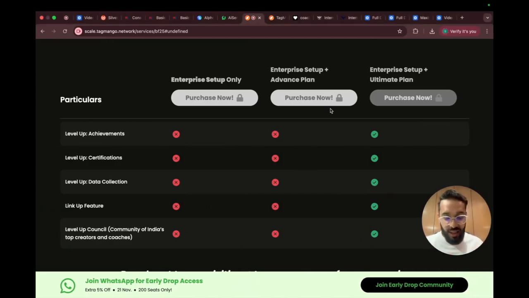Link up again is something that coaches were doing, but in a very manual way, using Pabbly and Zapier and things like that. But you don't need that on TagMango. Just by sending friend requests, you'll be able to build a connection, and then you'll be able to share services, collaborate, and increase both of your revenues, and also provide more value to your customers, right? So that's also there in the ultimate plan.